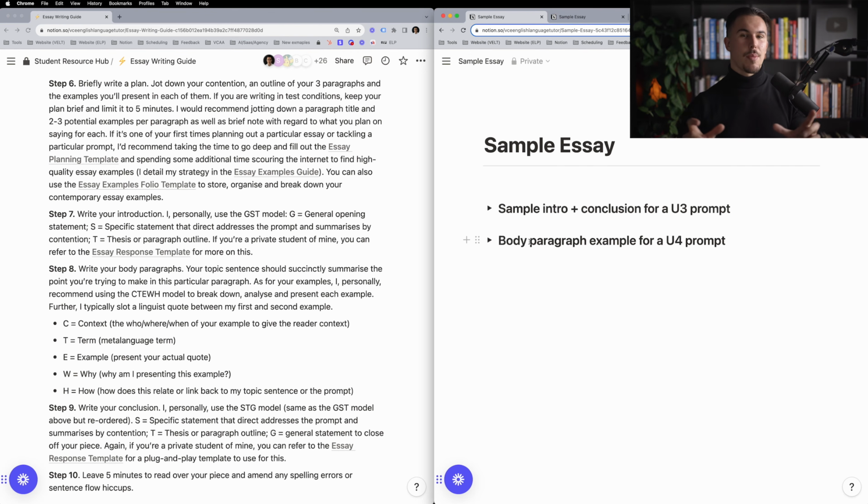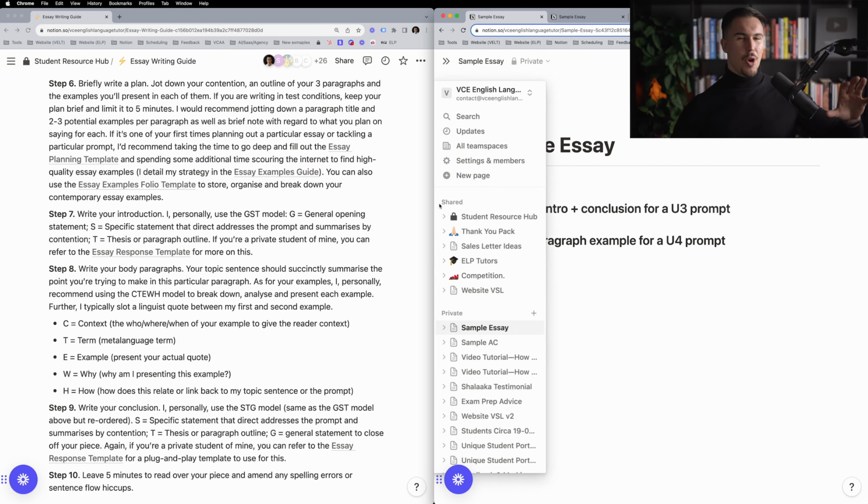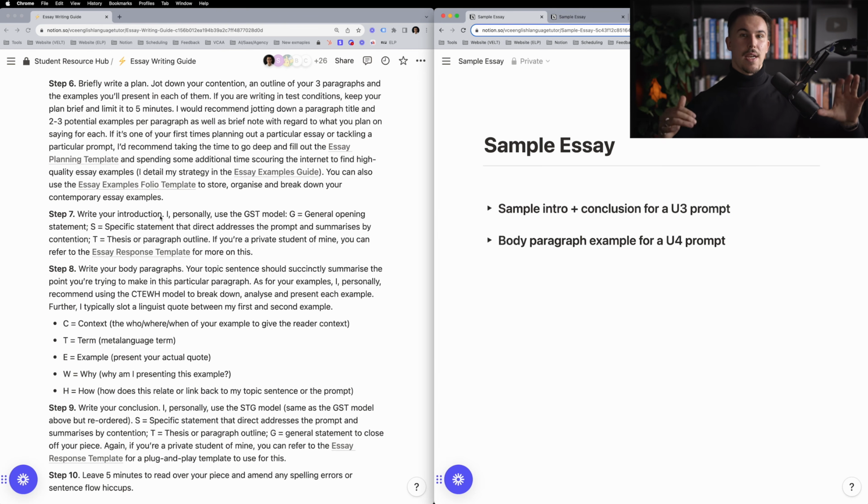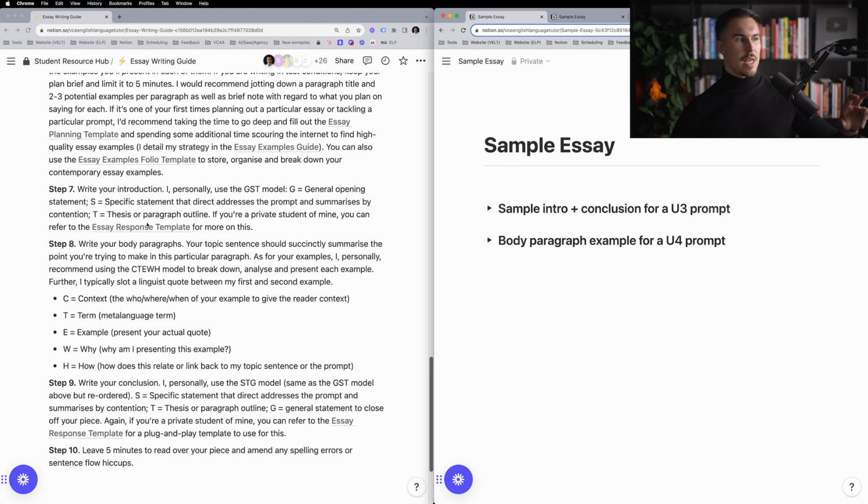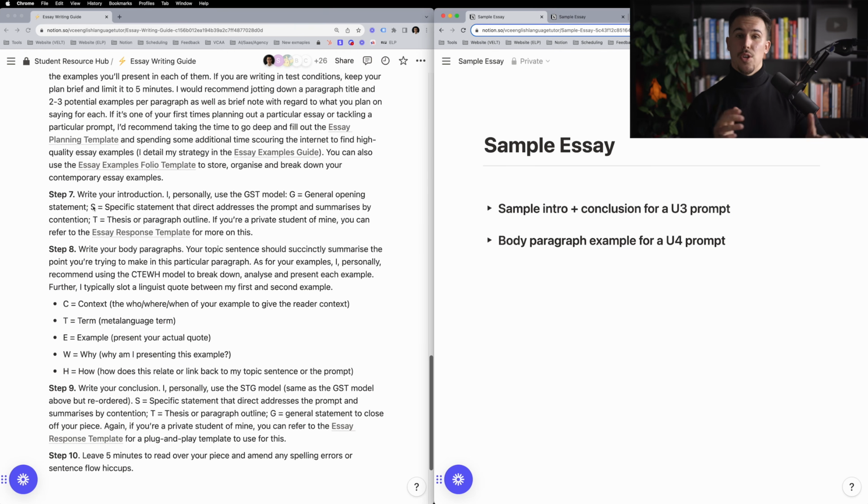The prompt I'm going to be looking at is a Unit 3-4 prompt, but I'm going to be doing a paragraph that's more so focused on a Unit 4 part of the course, which is non-standard language and its perks. So that being said, I'm not going to go through the entire essay writing guide step by step and show you each step. I'm going to be more so showing you step 7 and step 8. So I hope that this is helpful.